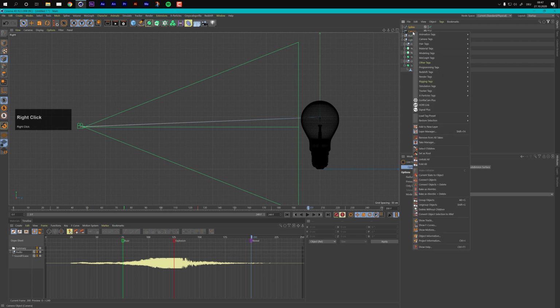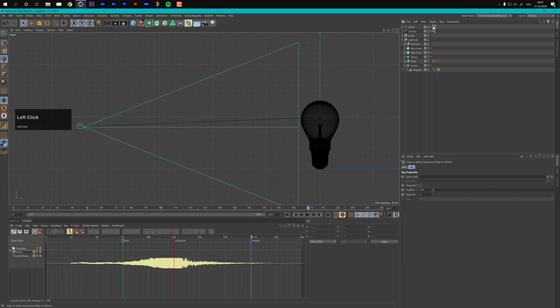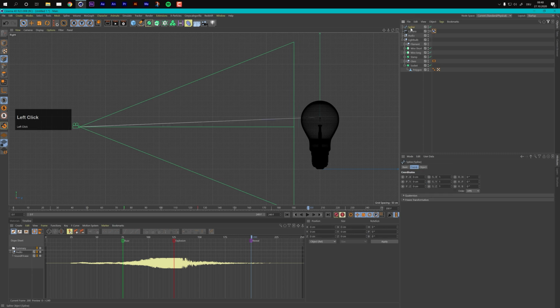Now I will add an animation tag, align to spline, to my camera. And now actually I edited it to both. I don't want this, only on the camera. And now we will add this spline here into this field. Now let's rename the spline actually. Let's name it camera move. And I will also just group these two and call them camera.